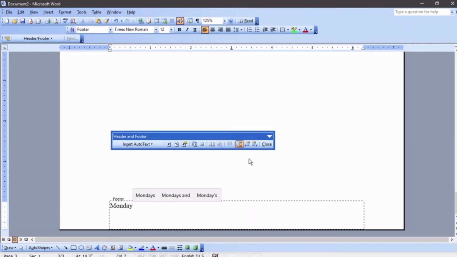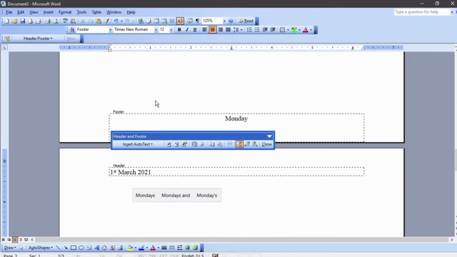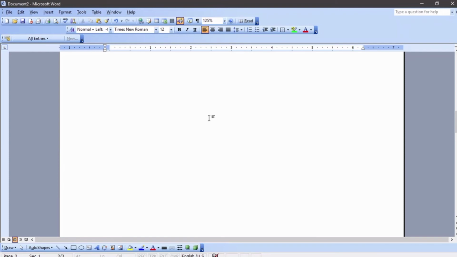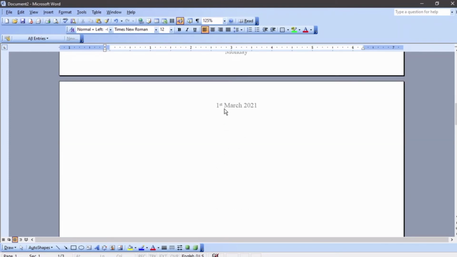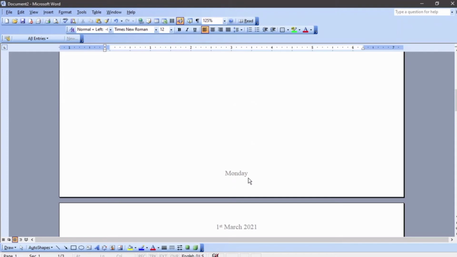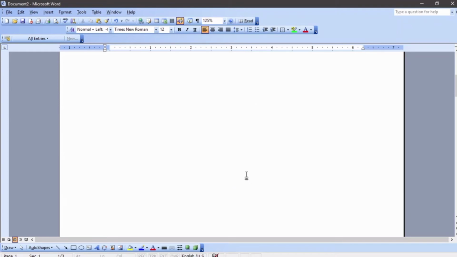Okay, when you finish, you place. You can put it to be centered. Centered, and then you close. So you see on top of every page we have the header, which is first March, and at the bottom we have Monday, which is the footer. Okay, so that's how you do it, guys.